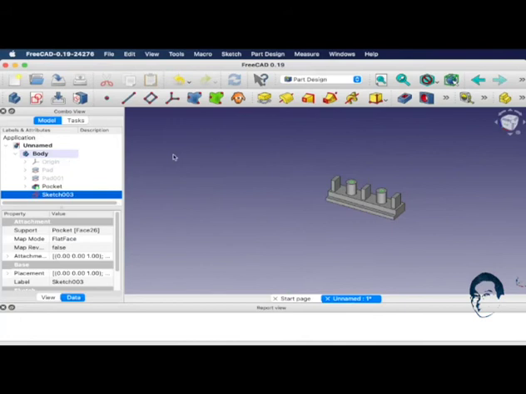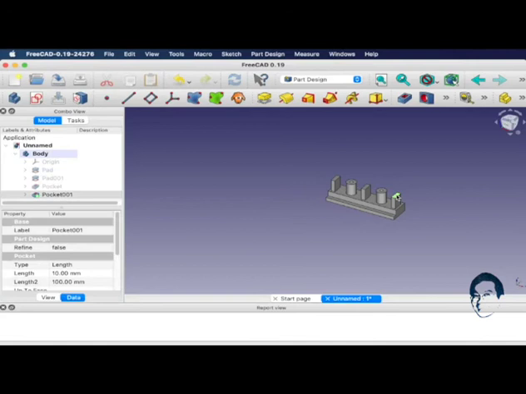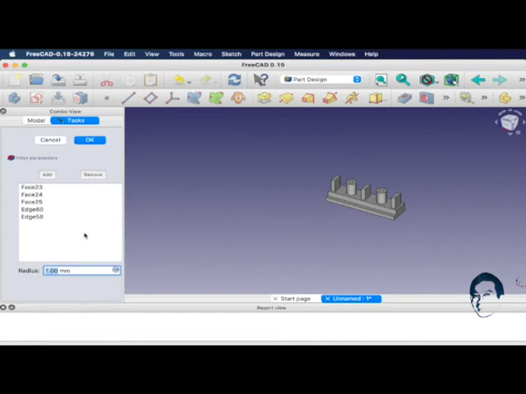And now we need to create a pocket for this one with a depth of 10 mm. Alright, next we're going to create some fillets here. So I select this surface, this surface, this surface, this surface, this one, and I'm going to create some fillets, which is 0.2 mm.